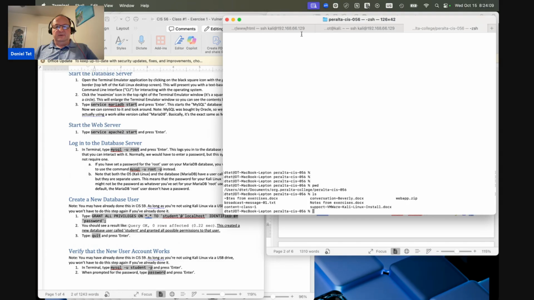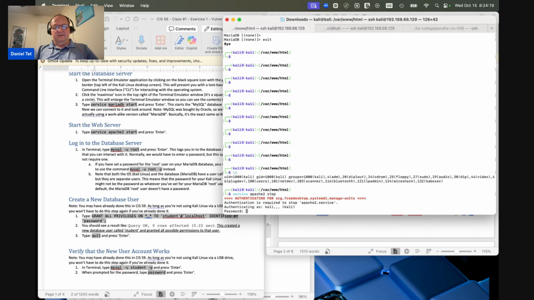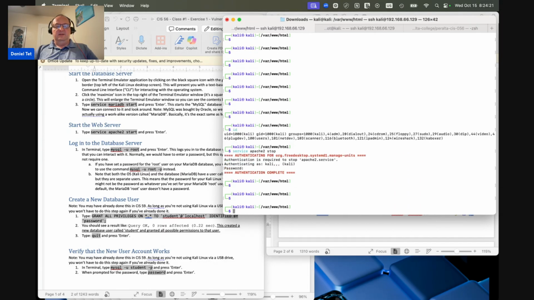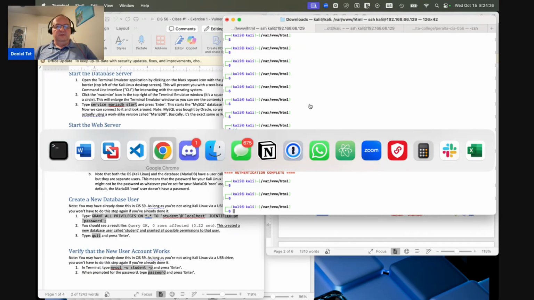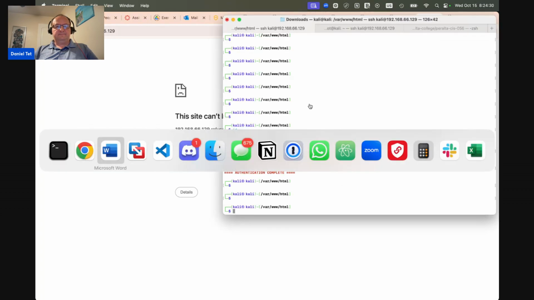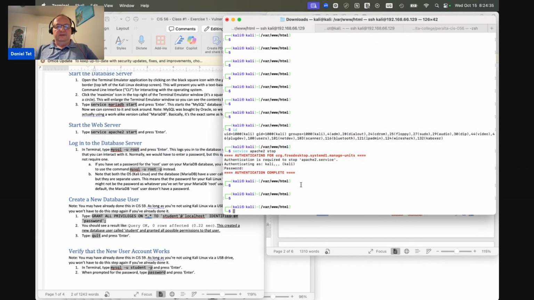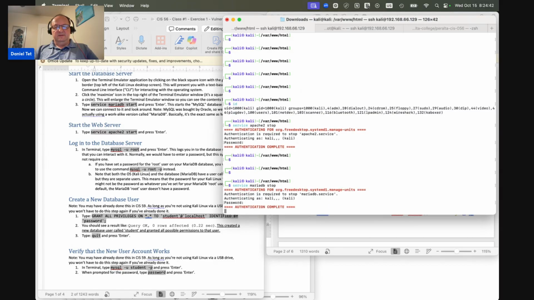So first, we're going to go here, logged in as Kali, and we're going to say service apache2 stop. I have to type the password because I'm not logged in as root. I'm sudoing and becoming root. And if you look now on the page here, the site cannot be reached. And at the same time, service mariadb stop. So stop that as well.